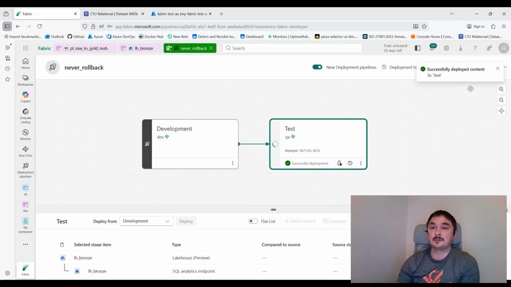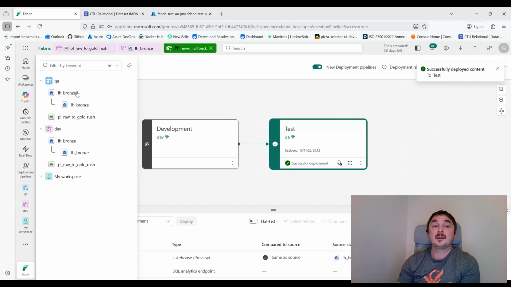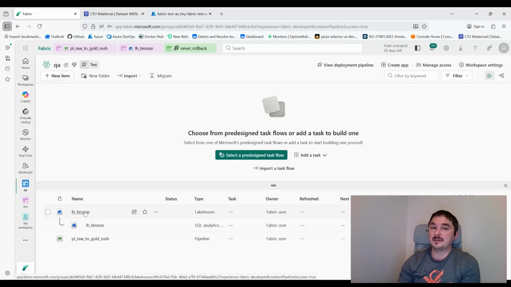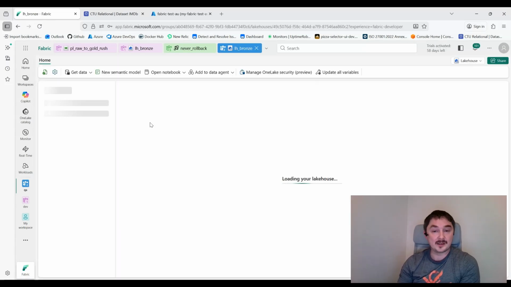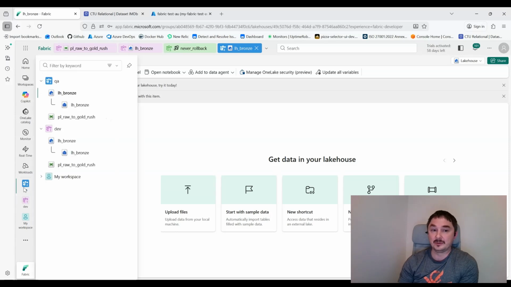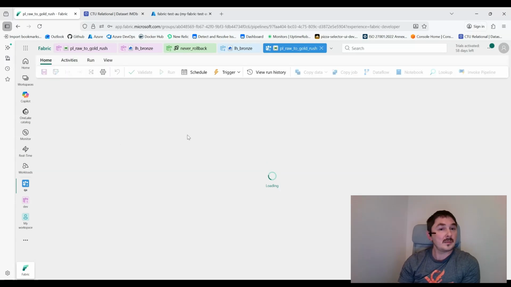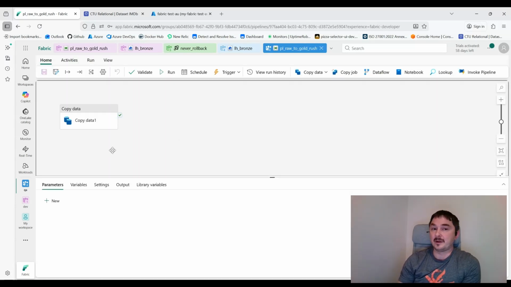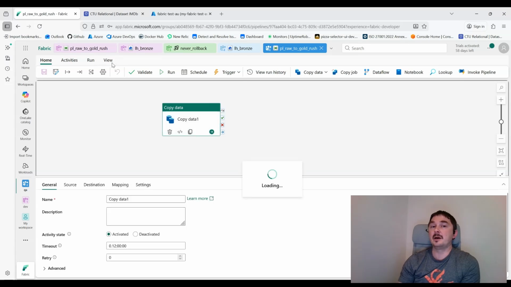Okay, it is successfully deployed, and we can go to QA workspace and see that we have the lakehouse and road to gold rush pipeline. The lakehouse, surprisingly or good enough, it doesn't have any data, it's just the definition of it. So we will need to run the pipeline to actually get the data first, which is good. You don't want to mix data between dev and QA environments. But in terms of the pipeline itself, you can see that we have a pipeline exactly as it was in our dev environment.